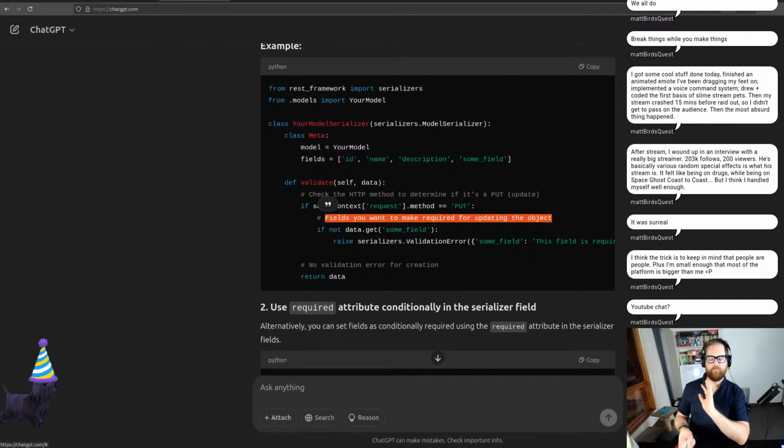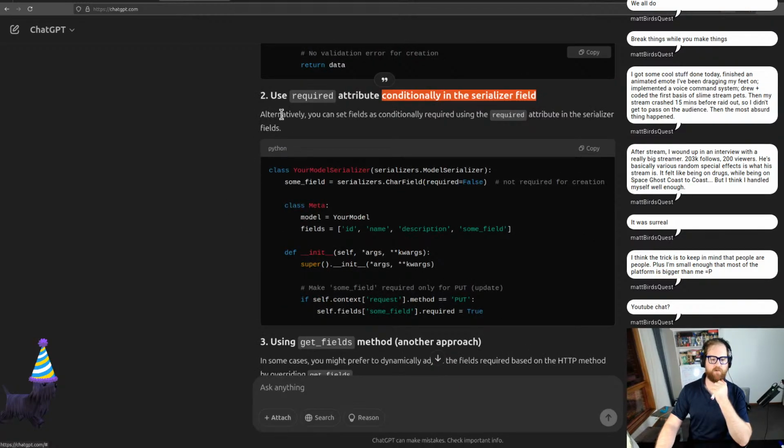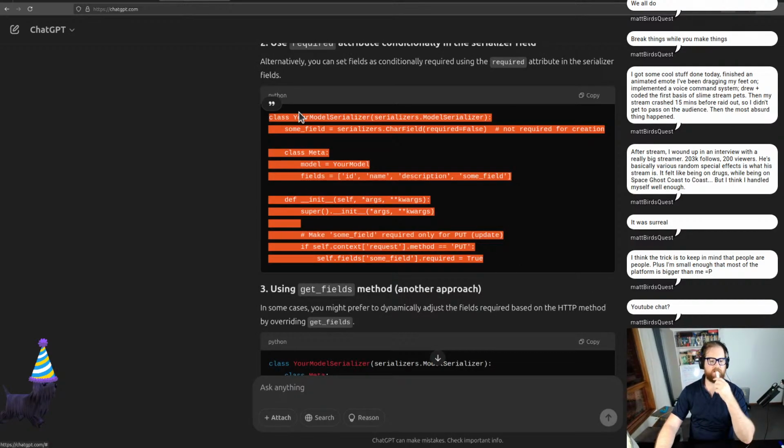Yeah, all right. So we just need a validator. Use the required attribute conditionally in the serializer field. So alternatively, you can set the fields as conditionally required using the required attribute in the serializer field. So some fields equals serializer.CharField required equals false, not required for creation. And then when we do the init, super init, if self.context request method equals put, some fields, the self field some fields required equals true. All right, that can be done. That can be done very easily.